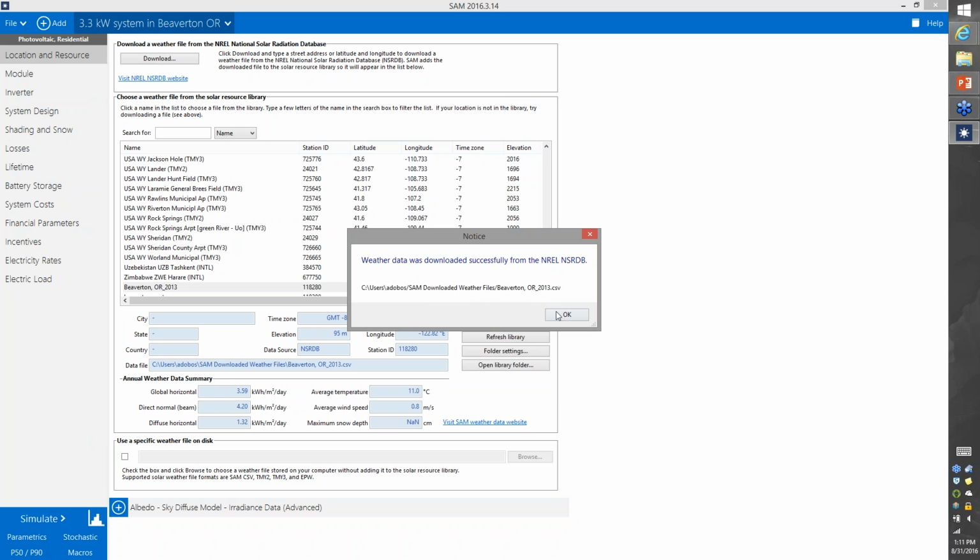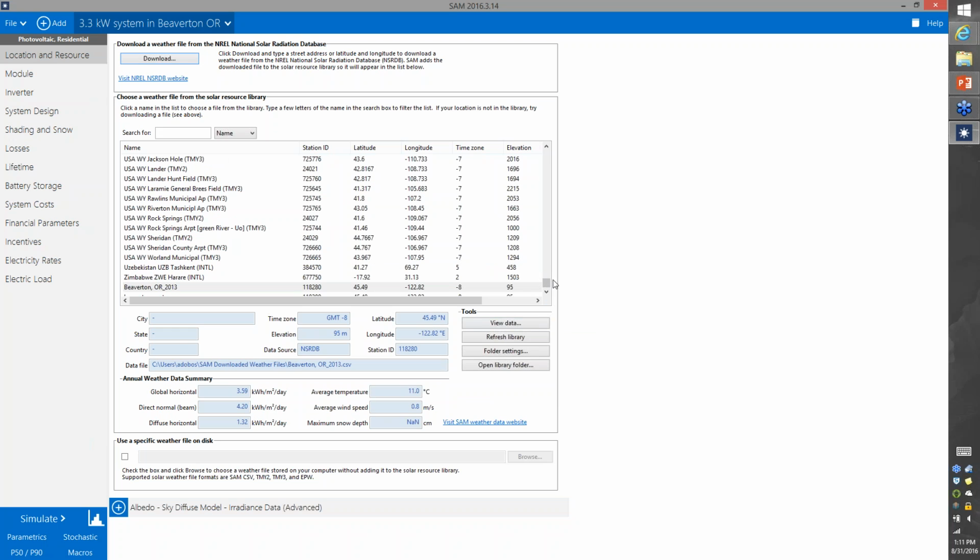And it'll also add it to this big list of weather files. When you download SAM from the website, about 1,600 data files are included in the download, and you can search them here if you want. And then when you download a weather file from the NSRDB, it adds it to the database and selects it here.